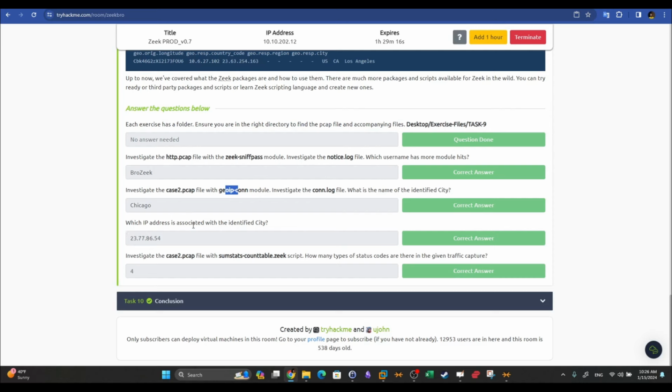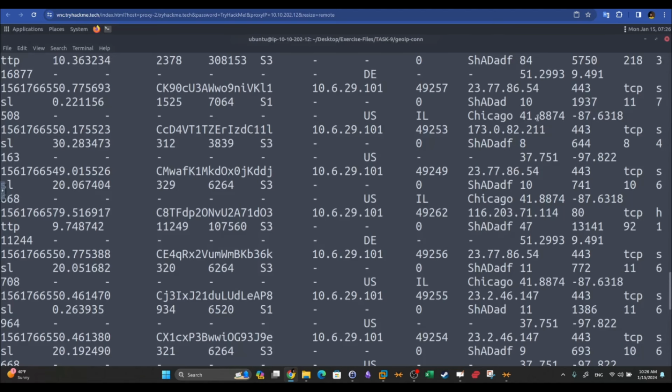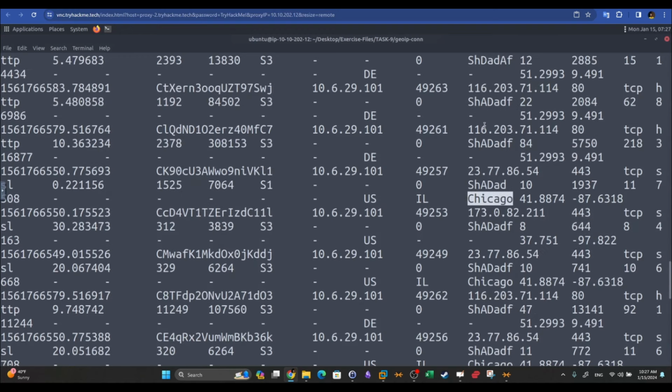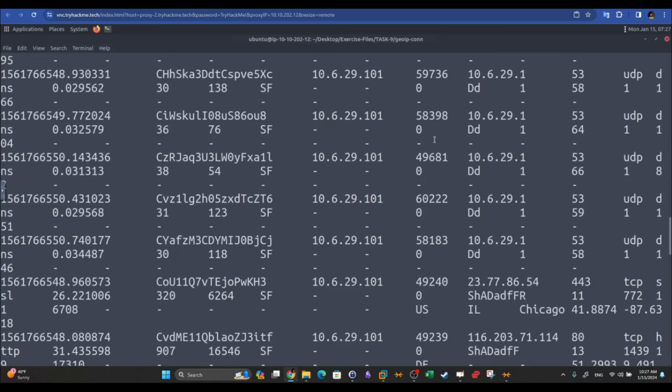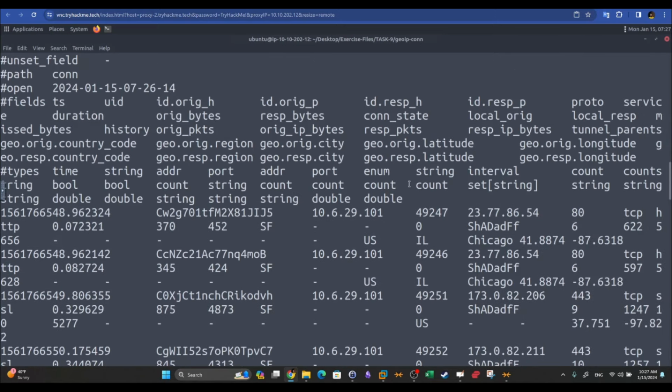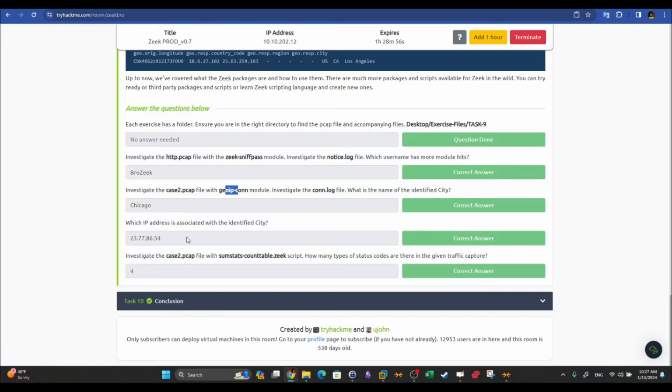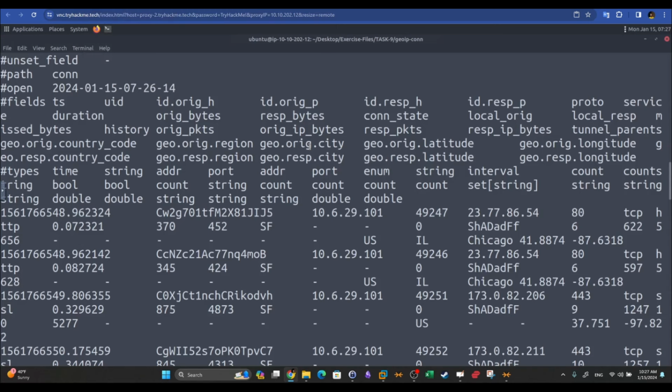Which IP address is associated with the identified city? So Chicago. Let's go to the first one. So this is the first match, and we can see that with every entry, that's the IP address identified for the city. Investigate the case2 PCAP with the sumstats-counttable Zeek script. How many types of status codes are there in the given traffic capture?